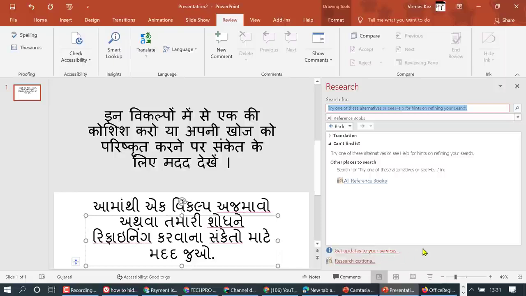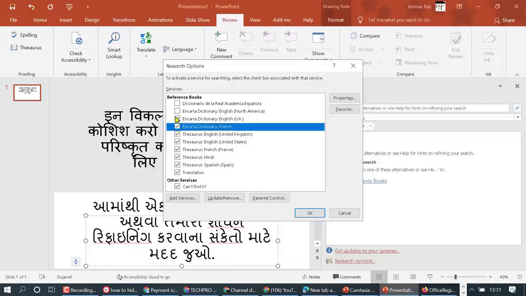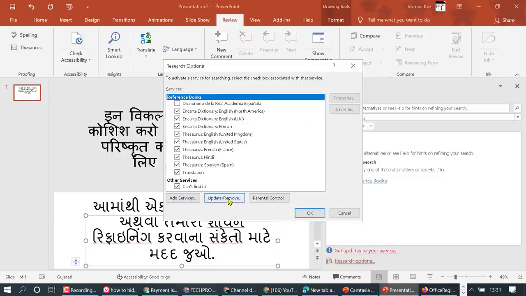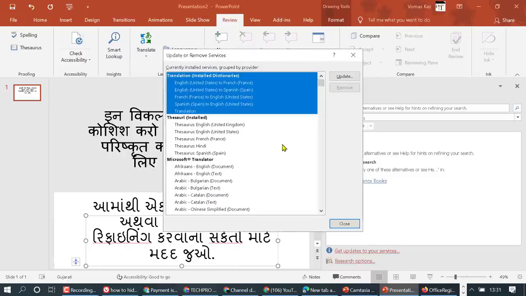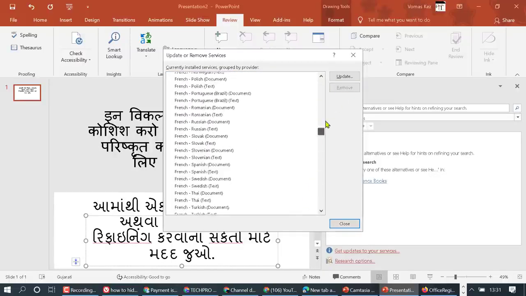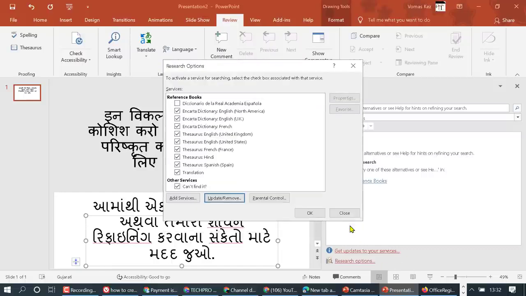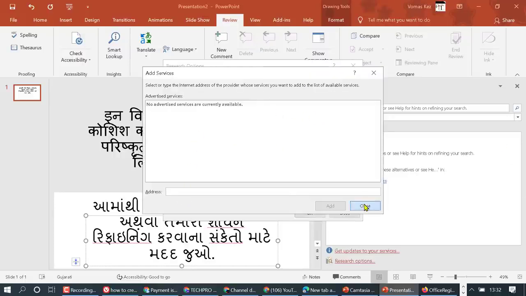get updates to your service. Research options. So reference book, like, select any. You can update from here. So you will see more. Update. The service was updated successfully. Then close. You can add any service which you like.